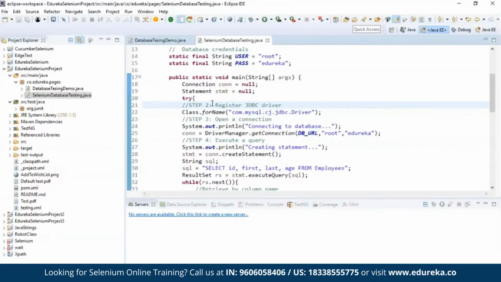So this is how you create a JDBC application wherein first you will connect to your database with the credentials, you will register a driver, you will open the connection, you will execute the query, and then you will retrieve the result, and finally you will clean the environment. So now let's run and check the output. Let's see how it works.